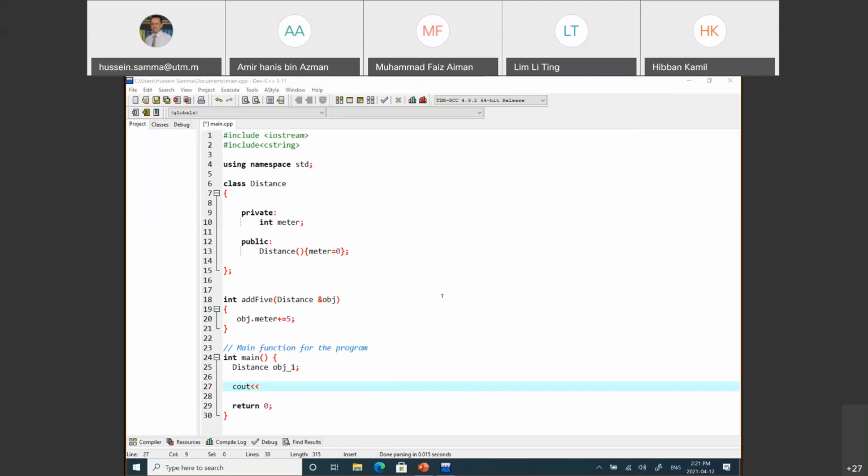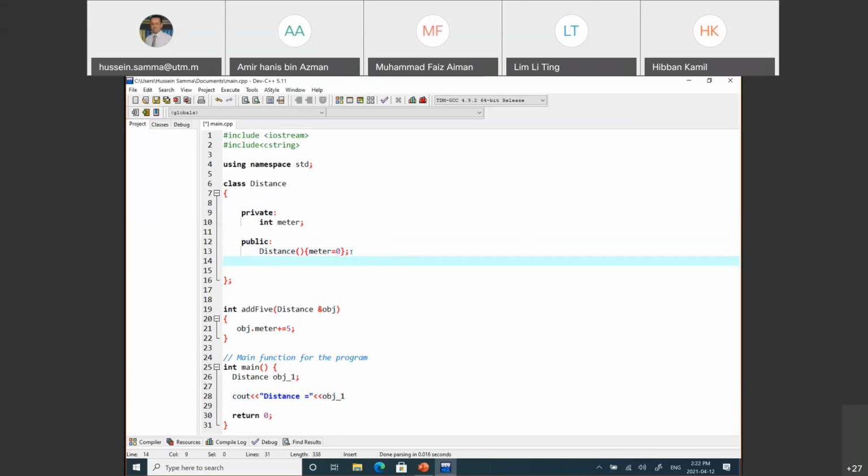Okay, guys, sorry. So what I have to do now is just print out the value of this object. So object 1, I need to print out the distance. So I'll call it distance here equal object 1 dot, sorry, I need to define the getter here. So this is get distance.